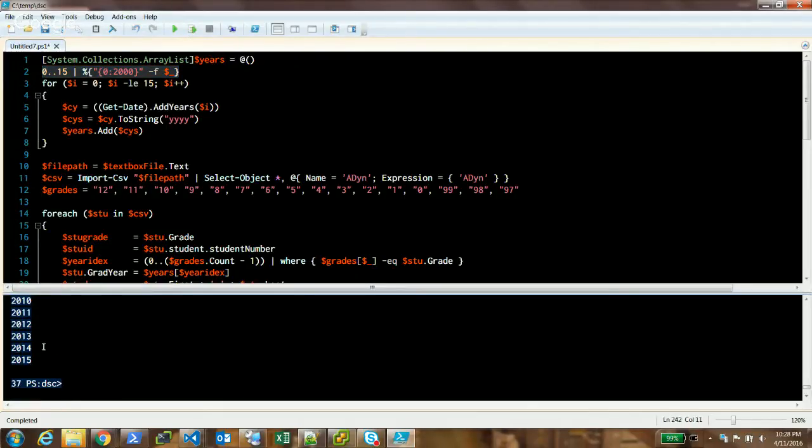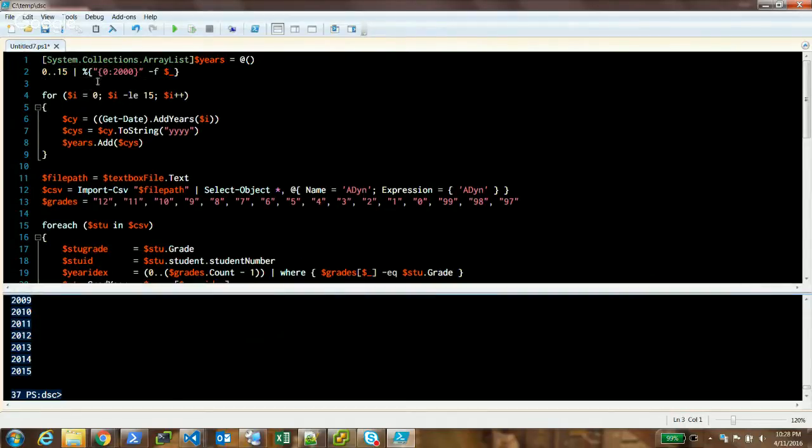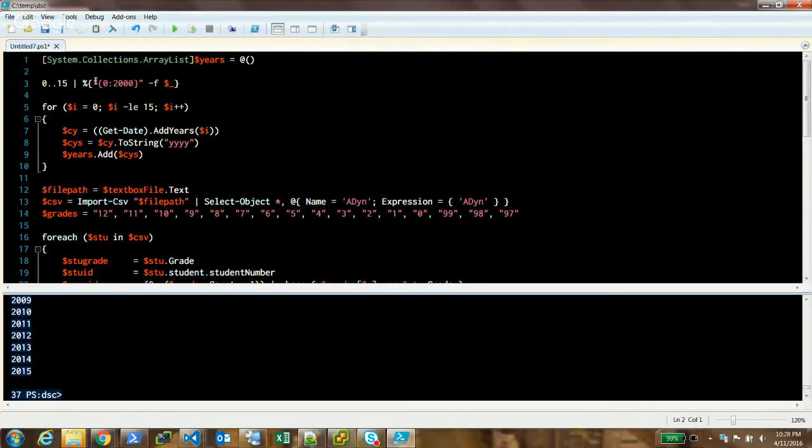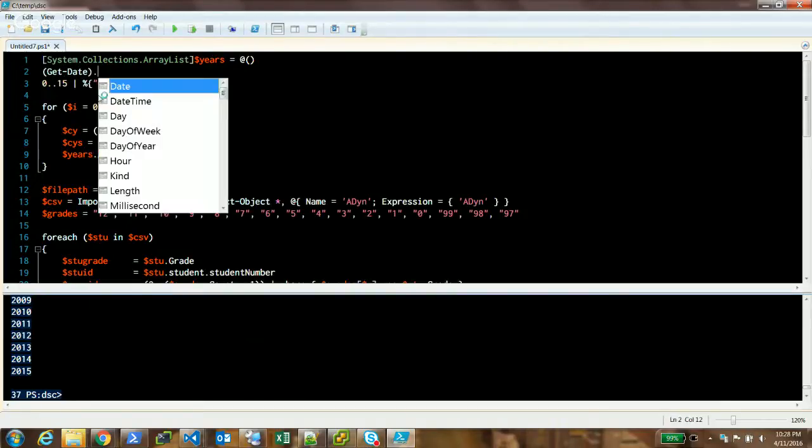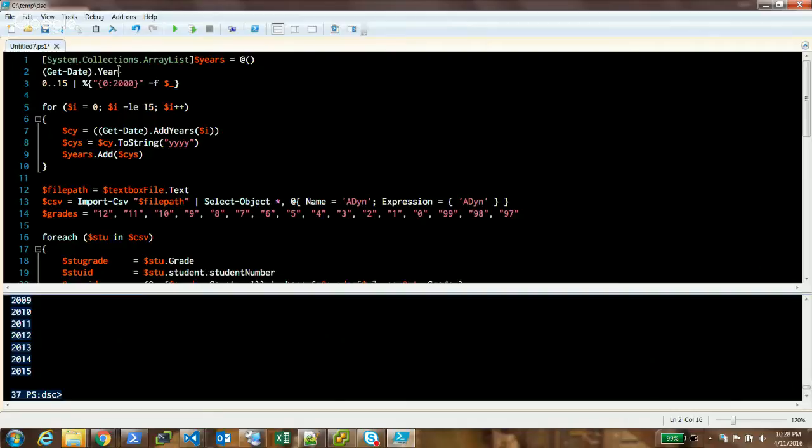So, right. Here I've just generated all the dates from the beginning of now, or the beginning of the century, I guess. So if I had a start date, which was, oh, what was it? Get-Date, end dot year. It gave me this year.